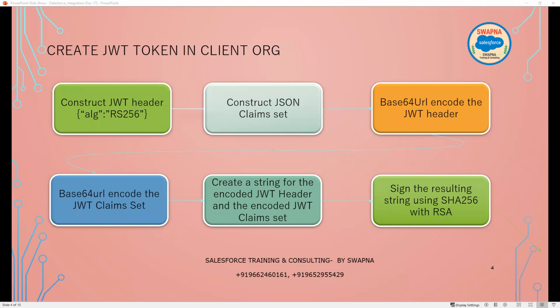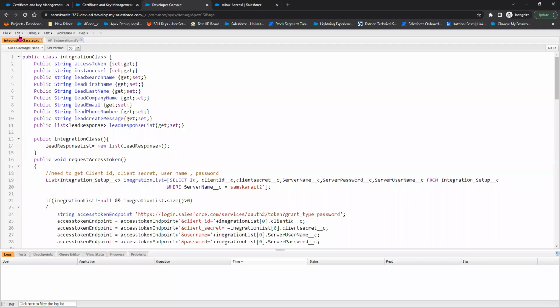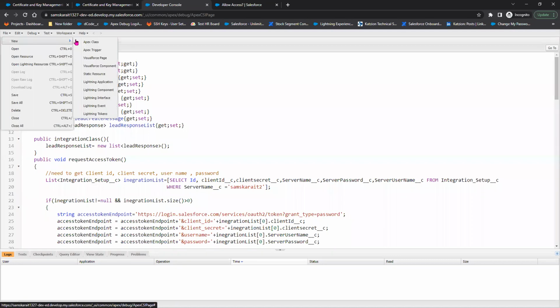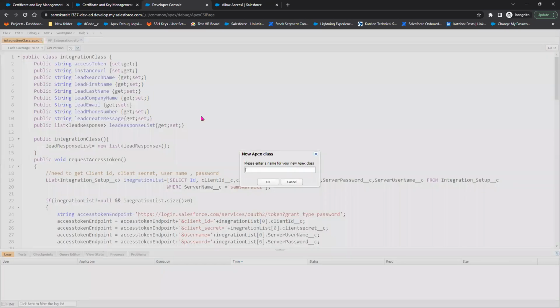Now let's go to the client side. In the client side, I'm going to create a new Apex class, which is JWT integration.